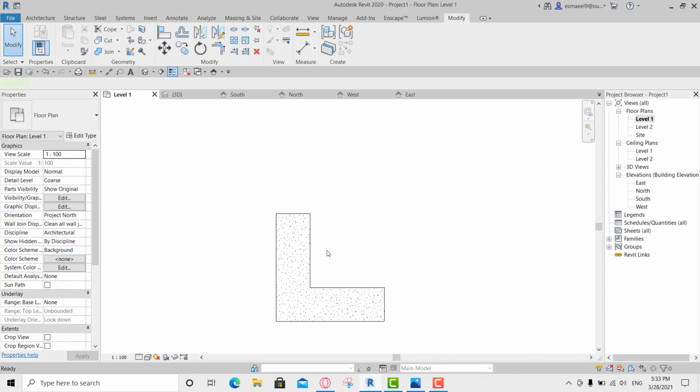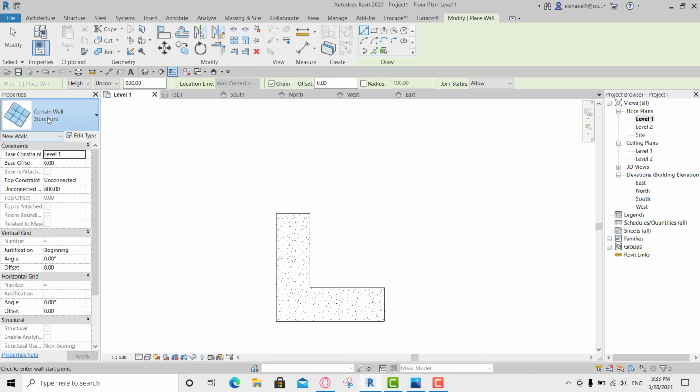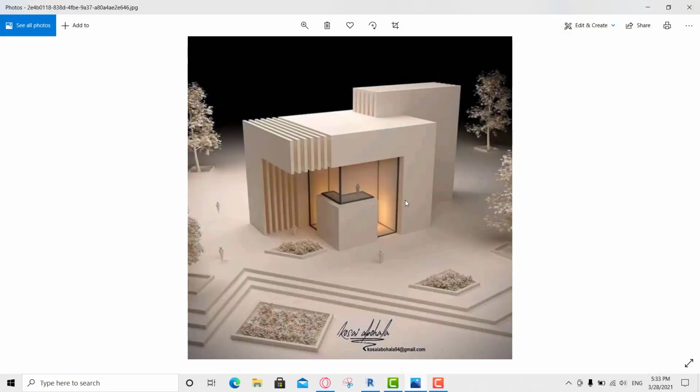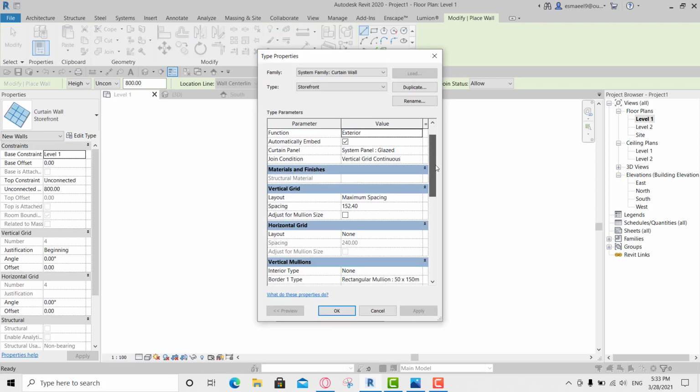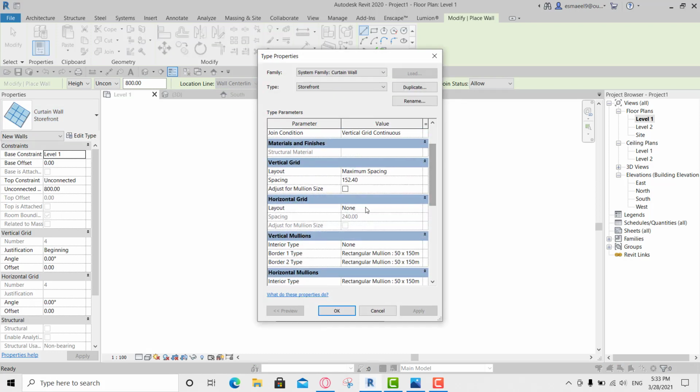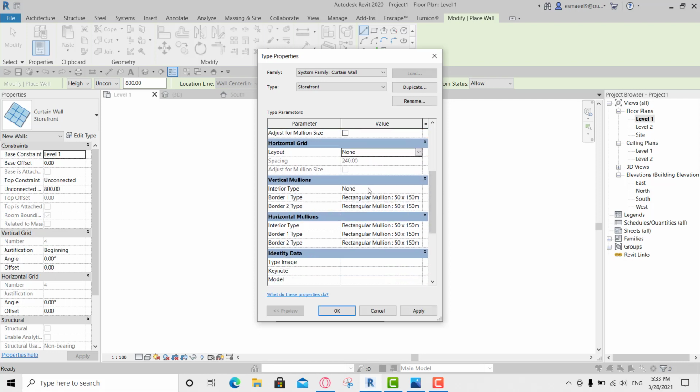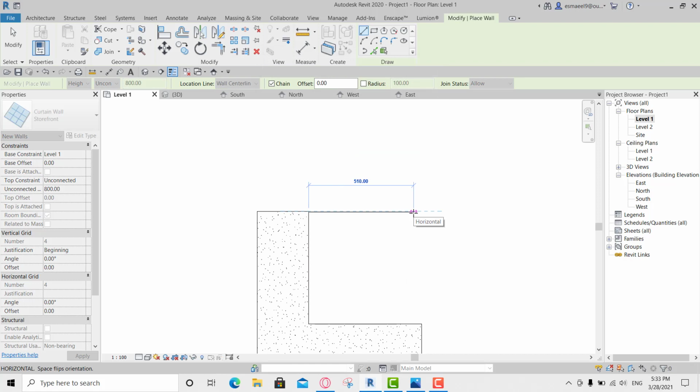I will go to WA and draw a normal one. As you see in this picture, it has no vertical or horizontal mullions, and it doesn't have any grids. So I will do that. Select the type, go to horizontal grid and make it none, then go to the vertical mullions and make it none. Say okay, apply, and then draw from this point, like that, and maybe from here to here.